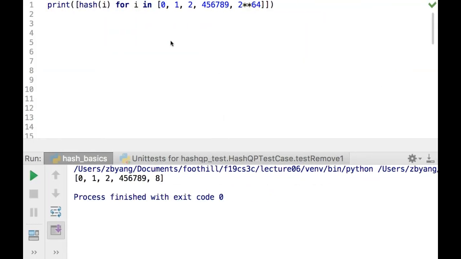So let me bring up my IDE here. Basically, here I have a list of numbers, and for each one of them, I just call the built-in hash function on them. If you run it, I already have the output down here.